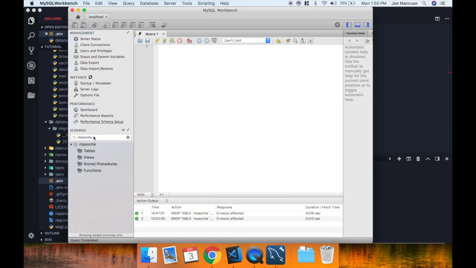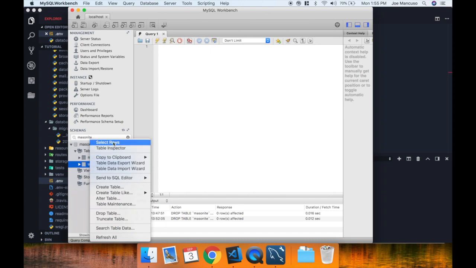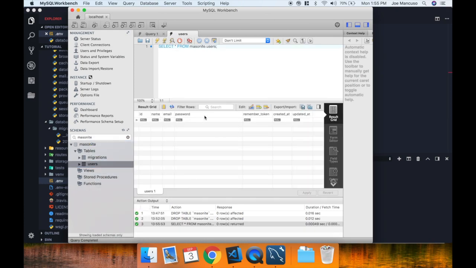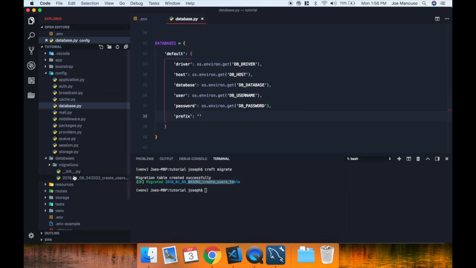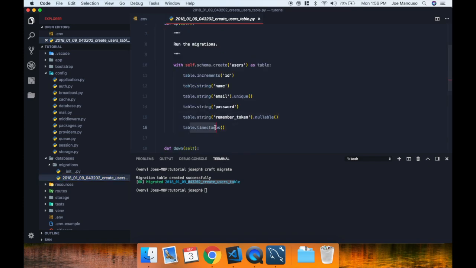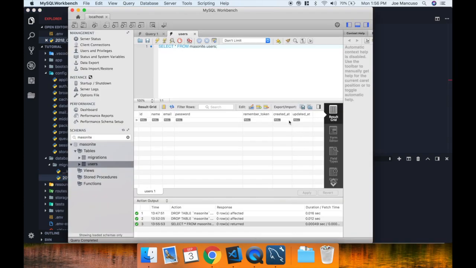If we open up our database and refresh, you'll see that we now have a users table that had all that schema stuff in it. So we have our name, email, password, remember token. This created at and updated at is automatically created for you. It is from here. So this created those two columns. Masonite will handle the created at and updated at columns for you, so you don't have to worry about anything.